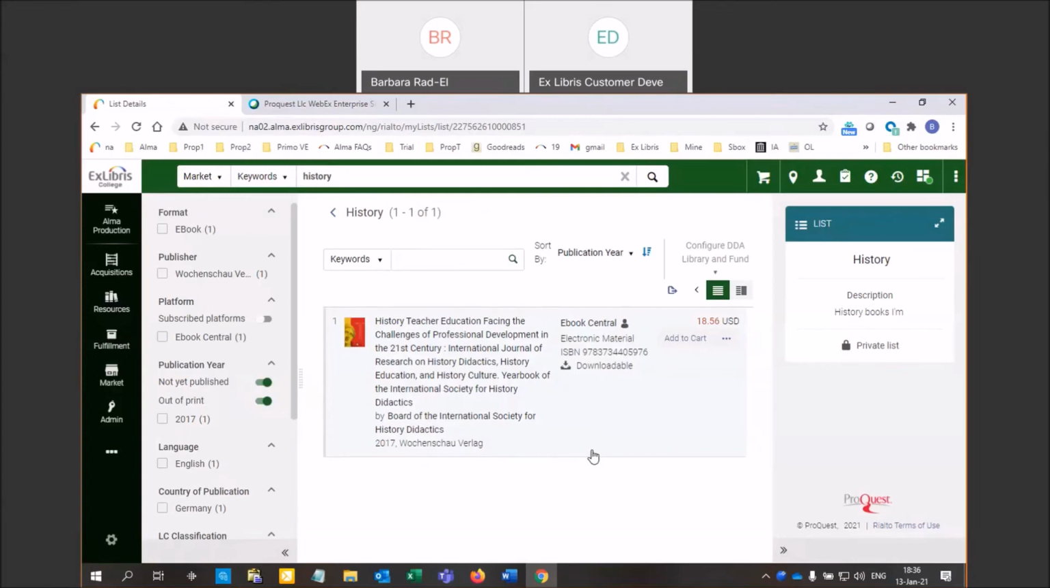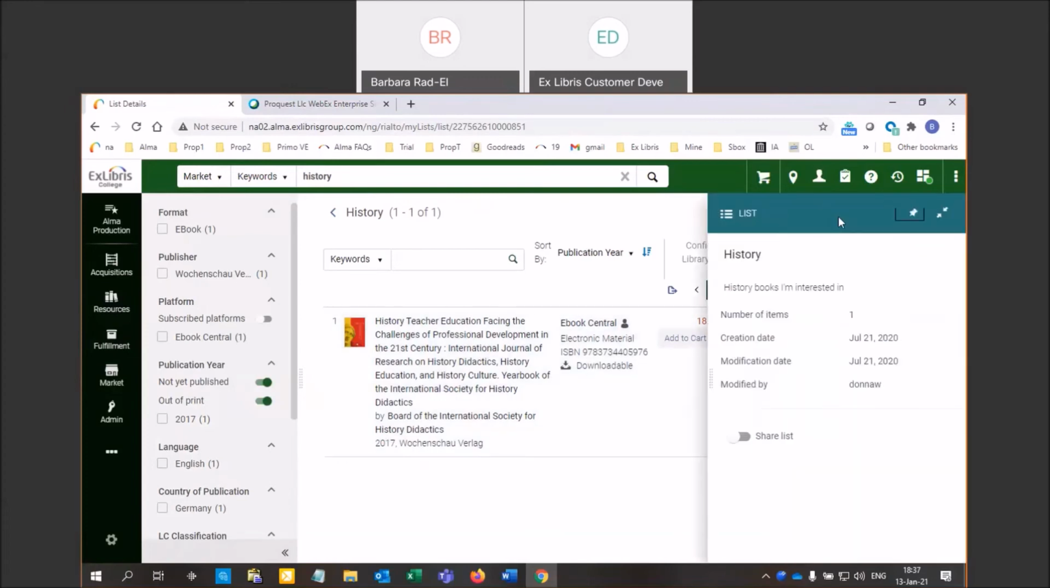But at the moment, it's a private list. And I would actually like to share this with my colleagues because we've made this decision to really build out a robust collection of ebooks on the subject of history. So I can click here. I'm not looking at my holdings information now. I'm looking at my list information.